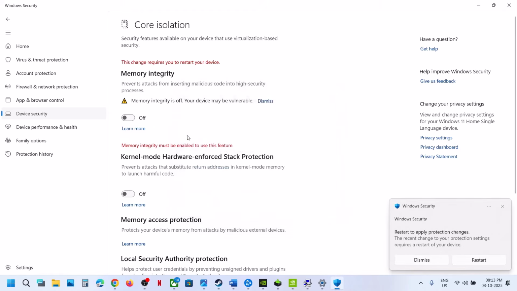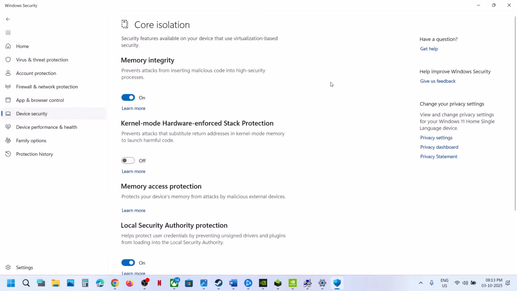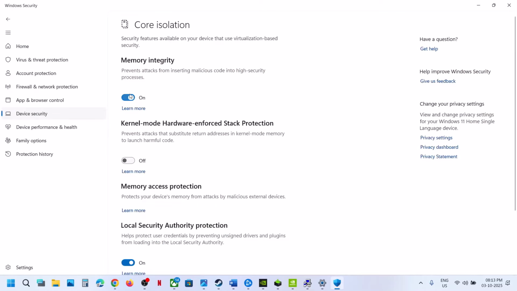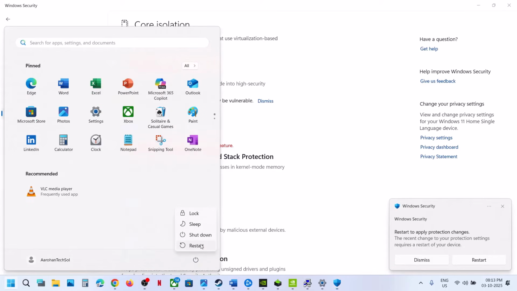Click on yes to allow. Once you turn it on, restart your computer. Make sure that you restart your computer and then relaunch the game, and then you can check. Now if this is already on, you can turn it off, and then once you turn it off, restart your computer, and then you can relaunch the game and then check.